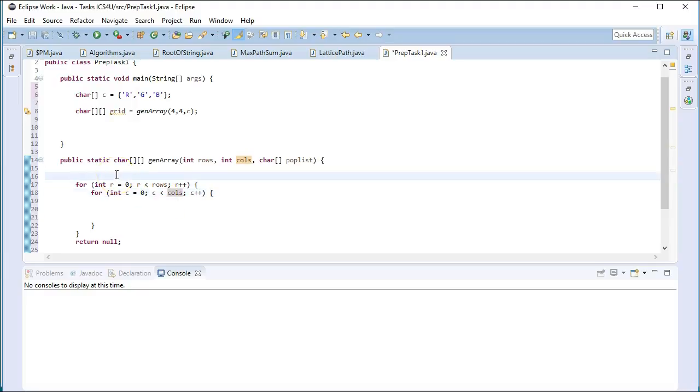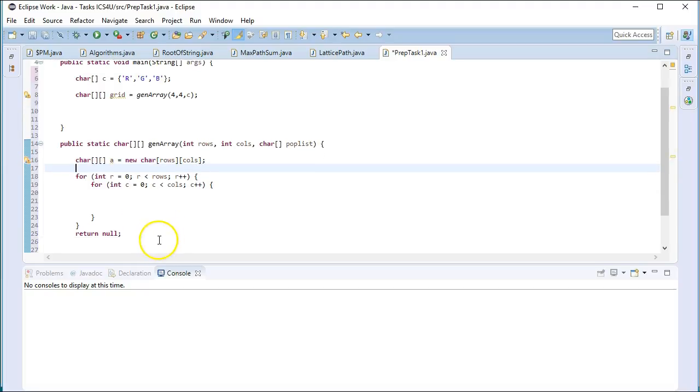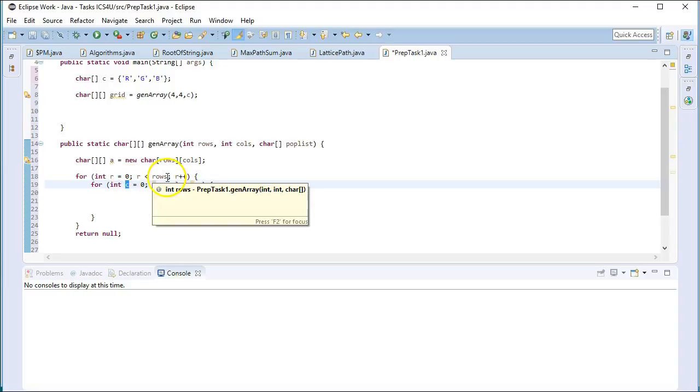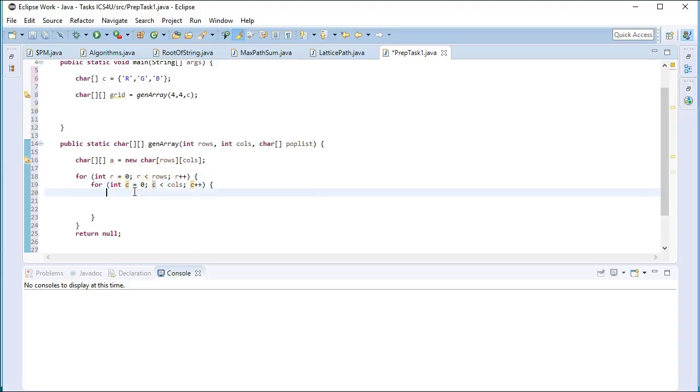So what I can do now is start off by creating my array. So char a equals new char, and this is going to have rows, cols. I always like to use r for the rows and c for the columns, and just be consistent in that use, because that's really helpful later on in mathematics when you talk about matrices, because it's always rows and columns.